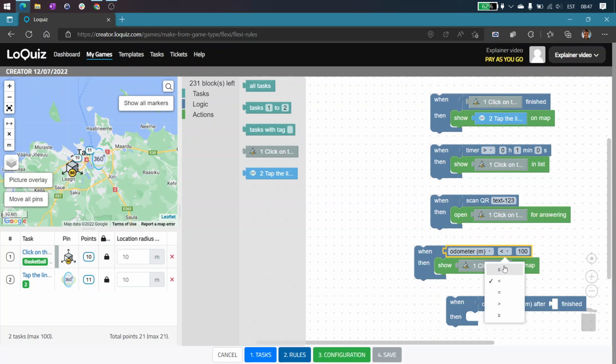Now, please pay attention that there are all kinds of conditionals available, and one of them that is very, very tricky is this equal. So if you want to say that show something on a map when odometer equals 100 meters, then it might be that it's showing for so little time that actually nobody will be able to see it or act on it. So, don't use the equal sign with odometer if possible.